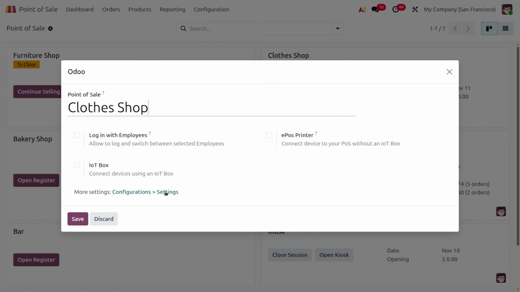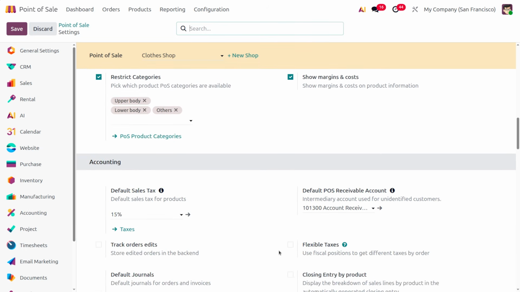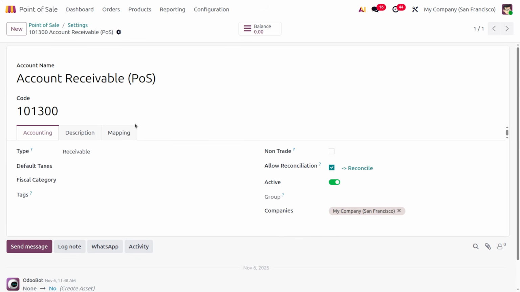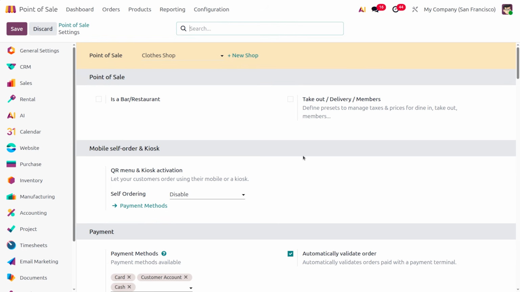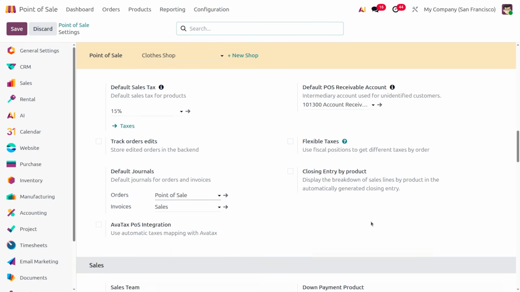So let's click on the configuration settings. And in the configuration settings, the next part we're going to discuss is the accounting. So here you can see that we can set the taxes. So currently we have set the taxes as 15%. And you can also see the default POS account. So that will be having the intermediary account used for the unidentified customer. So upon moving to that, you would be able to see the balance, all the accounts, every configuration related to the account receivable.